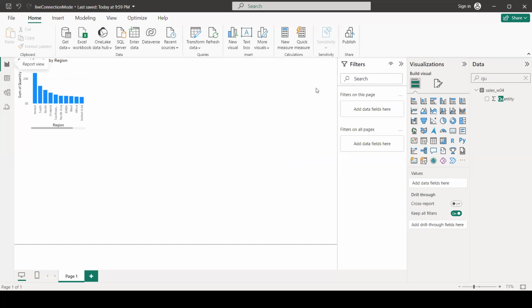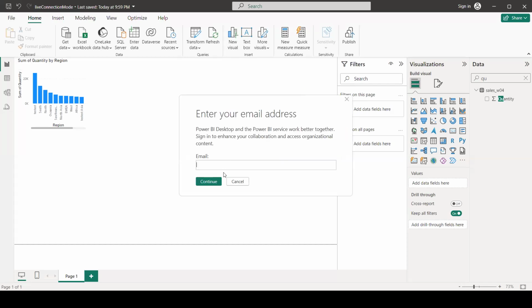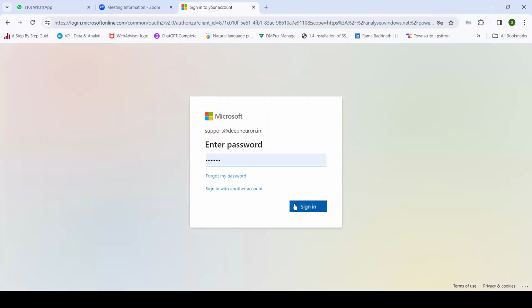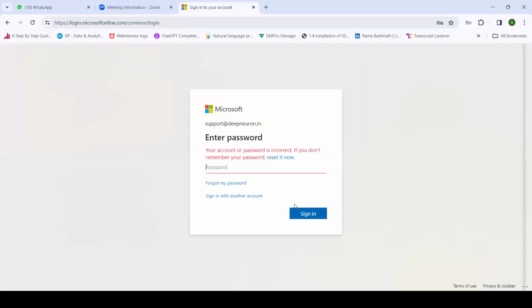Then wait for some time. It will ask you the username and password, the email ID for your cloud. One second, I'll just give it a try here itself. Support at deepneuron dot in. I'm going to hit submit. Once you register there, you need to specify the email ID which you used to access your Power BI Cloud Service. Here you need to specify the password. I don't know if the password is going to be something. Let me just check.